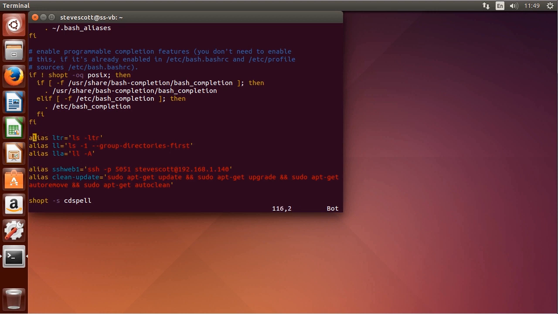Now I'll start with the first alias. This one is just basically do an ls listing with t and r, so time reverse. So it's in reverse order of date. So the last file or directory shown in the listing will be the one that was most recently edited.